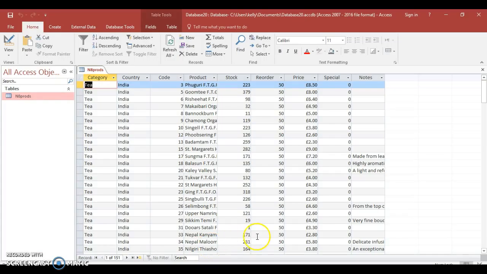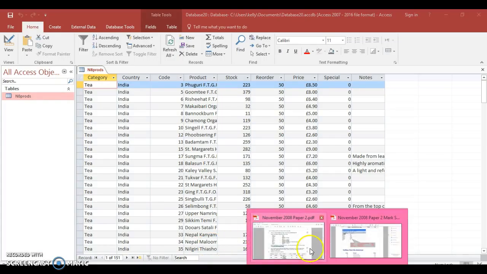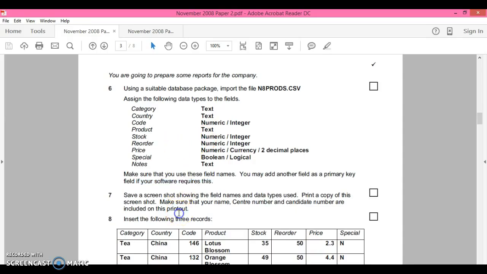And in home, basically what I need to do here now is that it's going to say to me, save, basically my currency needs to be to 2 decimal places, which I haven't selected yet. And it says save a screenshot showing the field names and the data types used. Print a copy of this screenshot and make sure that your name, candidate number, centre number are all included. Okay, so with the later exams, they prepared the evidence for you, but with this exam, you need to do it yourself.